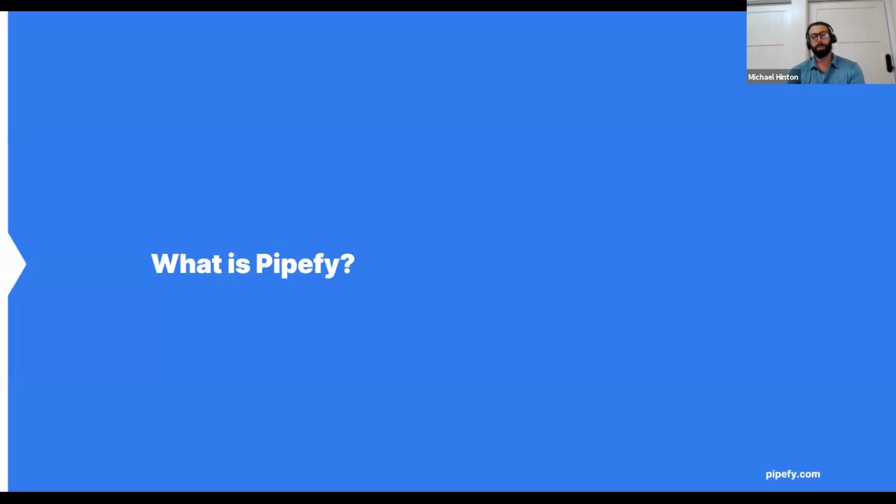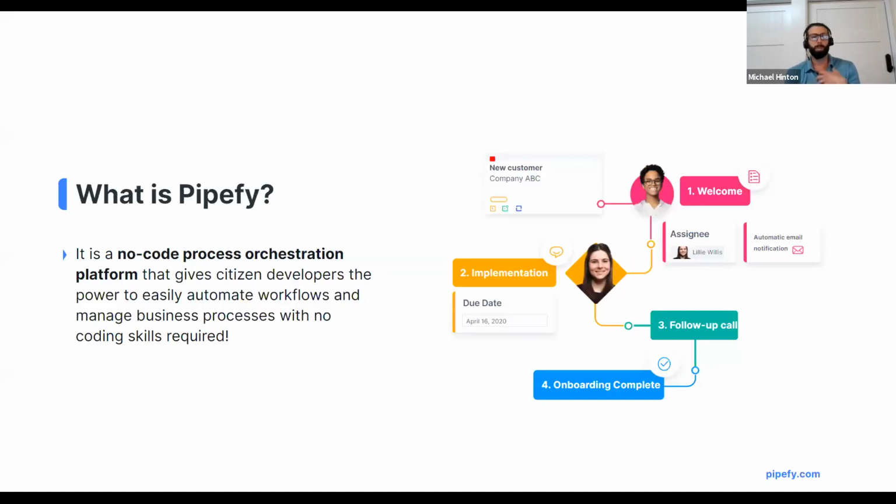Now, before we really get things kicked off, I think it's important to understand, as an individual, you are involved in processes every single day, whether you're in sales, finance, whatever it is. Whether you are kicking work off, or you are assigned to do certain tasks or certain approvals, you are involved within a process. And so Pipefy itself is a no-code process orchestration platform and is giving the citizen developer today the ability to automate different workflows to manage your specific business processes.